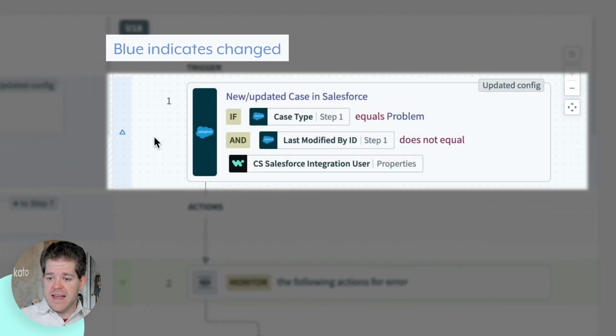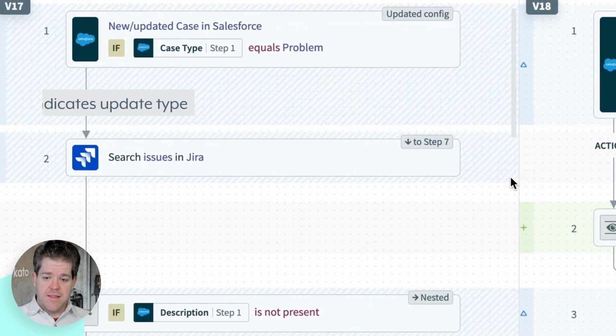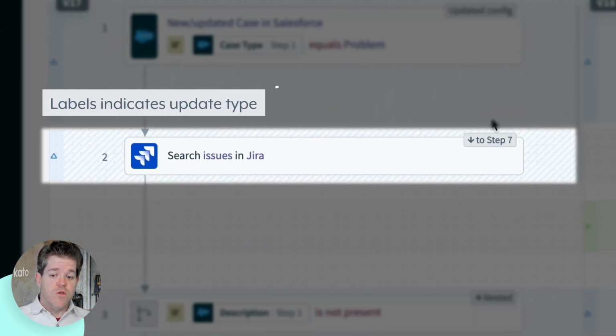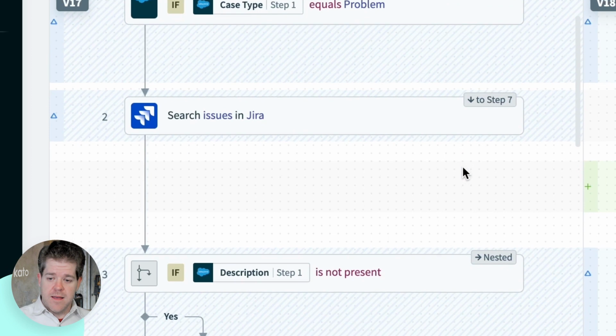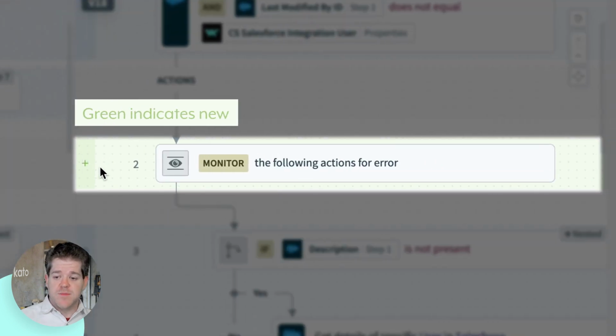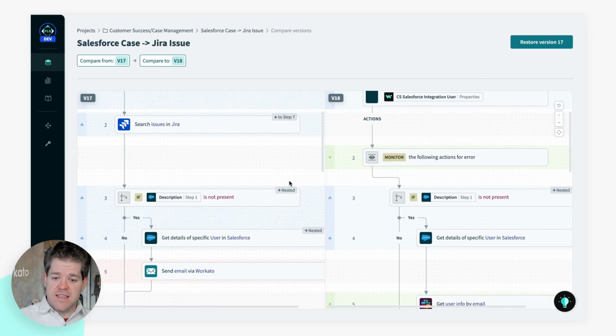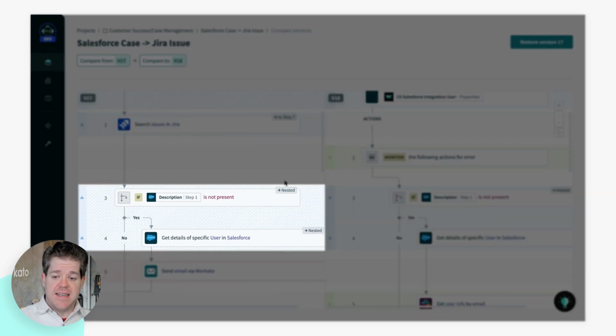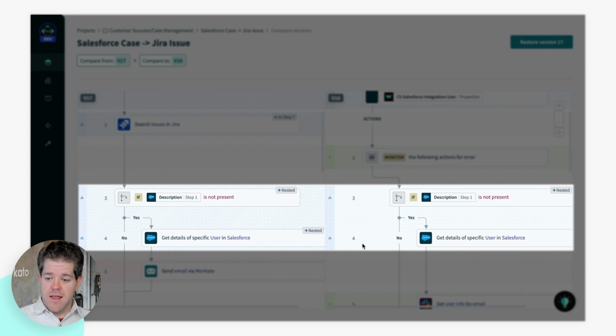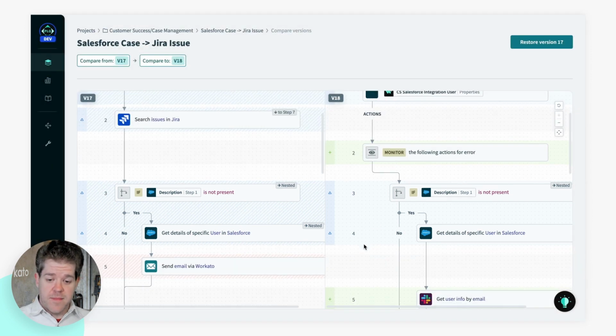I look over to the right, I can see that I've added a new condition to my trigger. This search step here, I've moved to later on in the recipe. The step highlighted in green here has been added, and it's an error monitoring block that I've put in. And you can see that these subsequent steps have been nested under the error handling block. I'd also see if I'd unnested them.